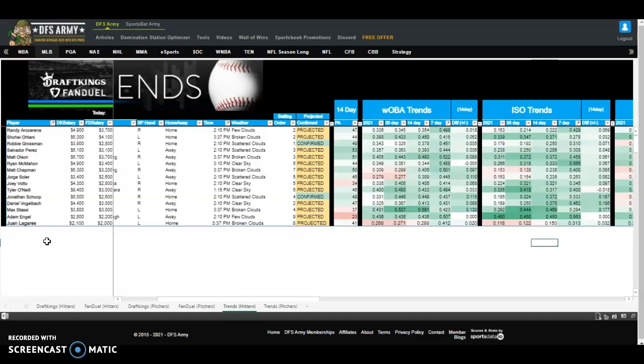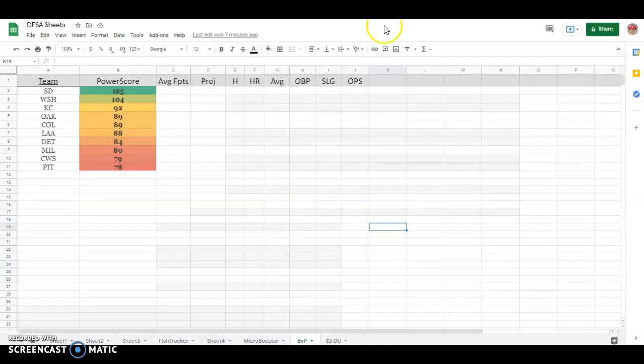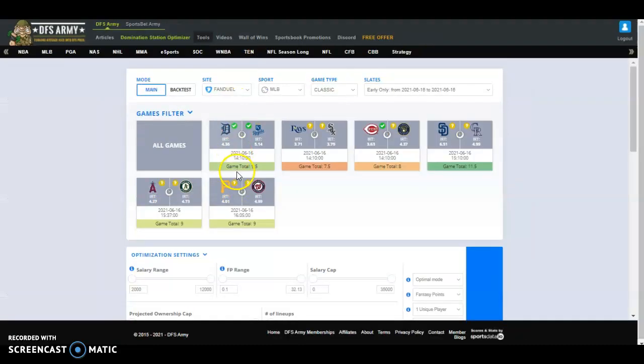It's going to build you those little bit more quality lineups. We can use other techniques like ownership sliders and things in the domination station. We'll save those for different videos or the actual coaching that we do inside DFS Army. But I want to dive over and tell you about the power score and how we got these numbers. This is brand new. It's something that I just tinkered with and played with, but I am using implied run totals.